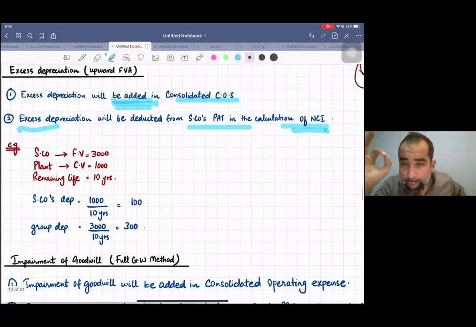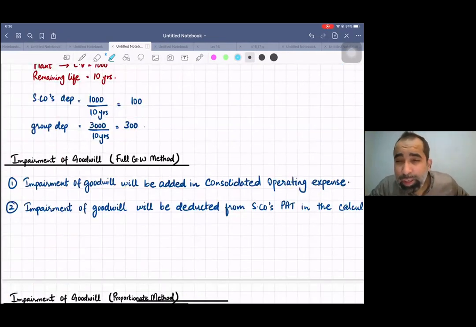Now, for impairment of goodwill. Don't forget, goodwill is never recorded in the individual books of S company. For S company, the goodwill is internally generated. But yes, from the group point of view, this is a purchase goodwill. That means goodwill is never ever recorded ready-made in the S company's books. So when goodwill is not recorded in the S company's books, that means impairment of goodwill has not yet been adjusted in the consolidated books.